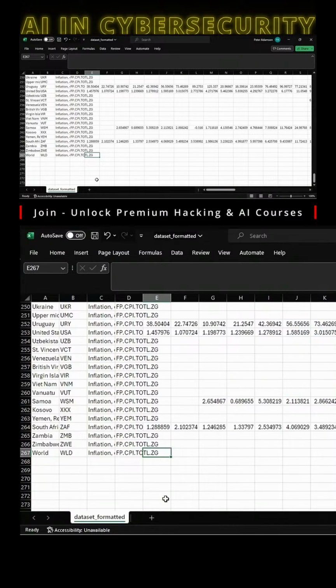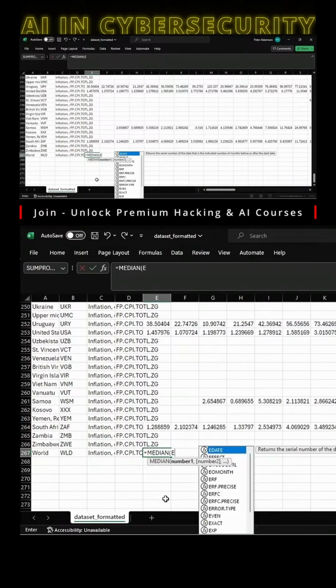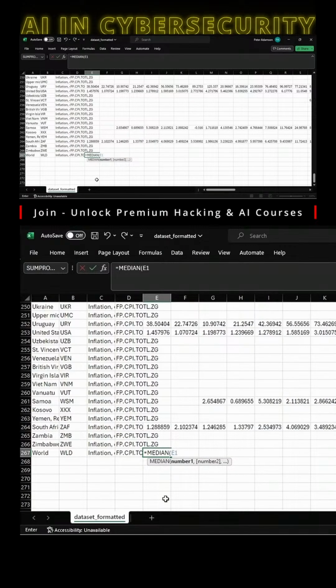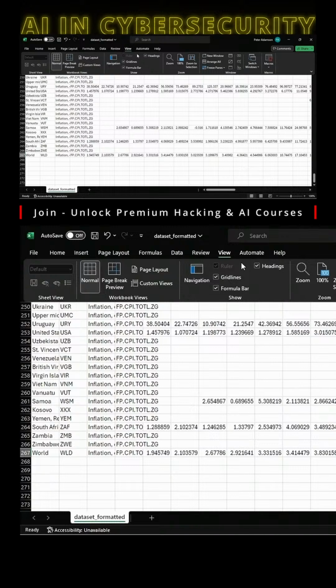I'm going to use the Excel function median, and I'm going to pass it the range E1 to E266. And that gives us the median inflation value for the world in 1960. And then I'm going to apply this same median function to the rest of the years. For easier clarity of what we're doing, I'm also going to freeze the first column and the first row of our dataset so we can always see the titles.